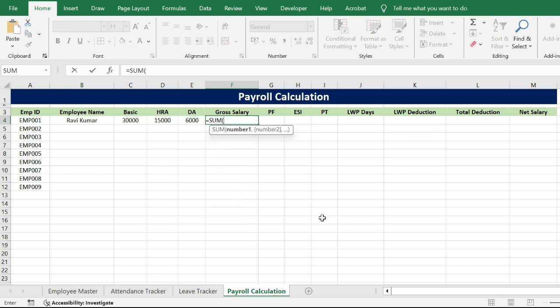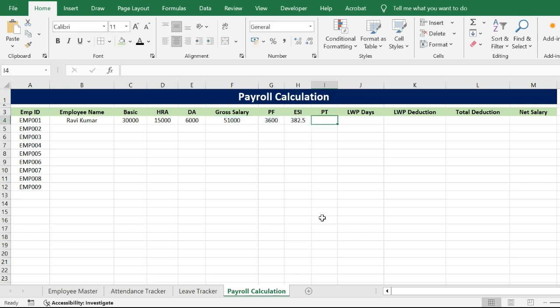Calculate the gross salary by adding the basic salary, HRA and DA using the sum formula. Next, calculate the PF, which is 12% of the basic salary. Now, calculate the ESI. We'll use 0.75% of the gross salary to get the ESI value automatically. Now enter the professional tax, which we'll use as 200 rupees.